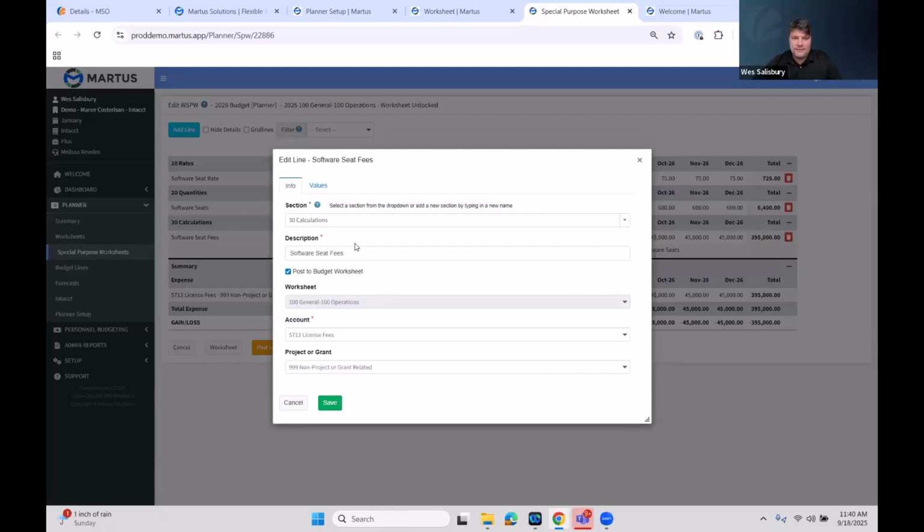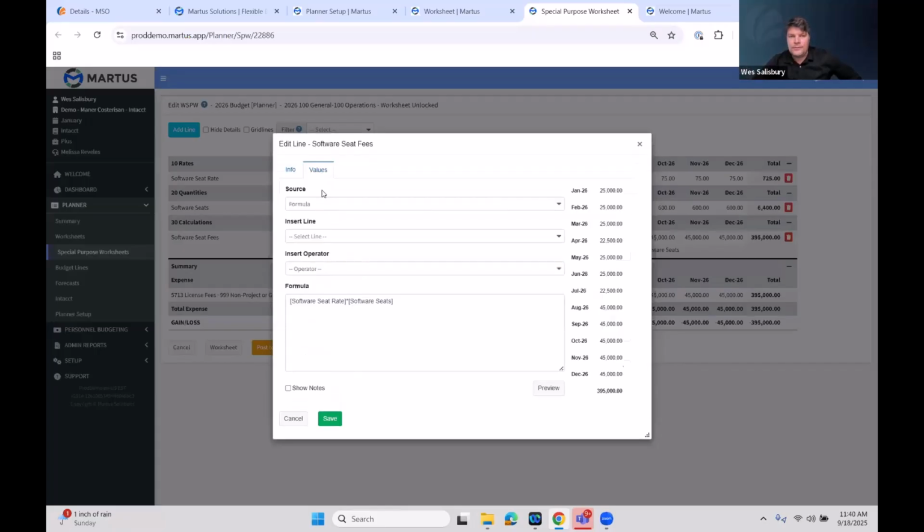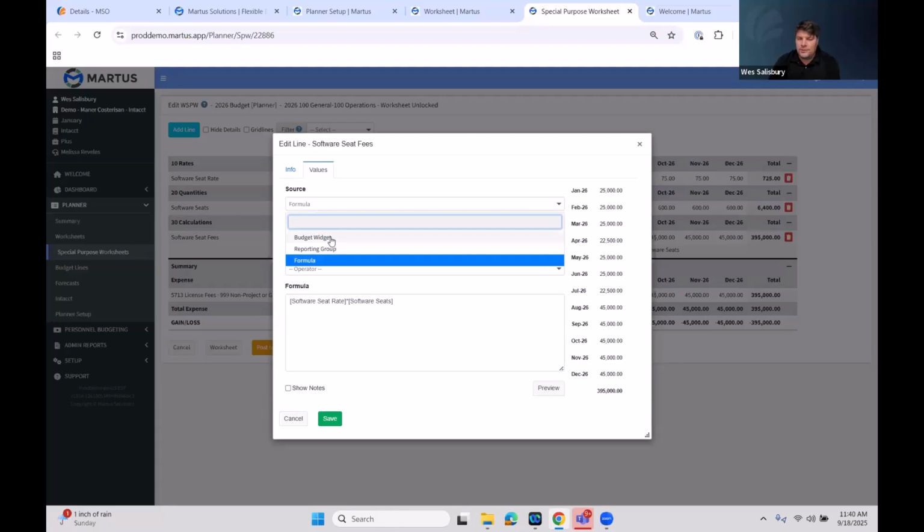So in this case, I have this calculation called software seat fees, and I do check this box that says post a budget worksheet. And I can say, hey, I want whatever this calculates to post to my license fees expense account. And it's not going to be pertaining to any particular grant dimension. So I just left that as my 999 code. But in my values area, this is where I can set this up as a formula. The other examples that we talked about earlier were just hard-coded numbers using the budget widget. Or again, you can pull account balances by using this reporting group function.